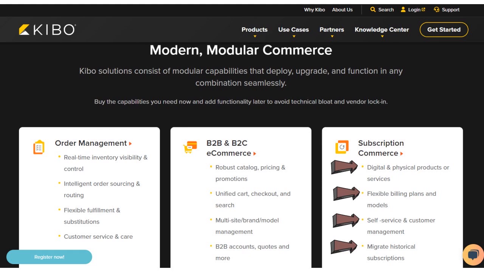In terms of the B2B and B2C e-commerce, you have the ability to have a unified cart, checkout, and search. You have multi-site brand model management. You have B2B accounts, quotes, and more. You also have a robust catalog and also a sustainable pricing model as well as promotion. So, long story short, you have the ability to get things done a lot faster.